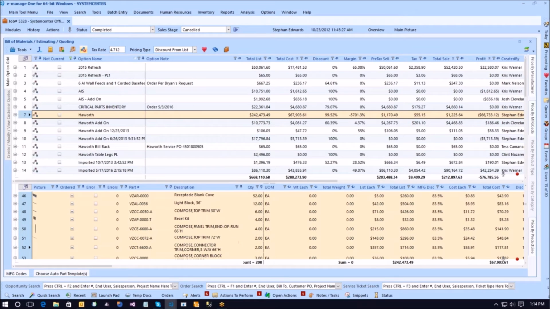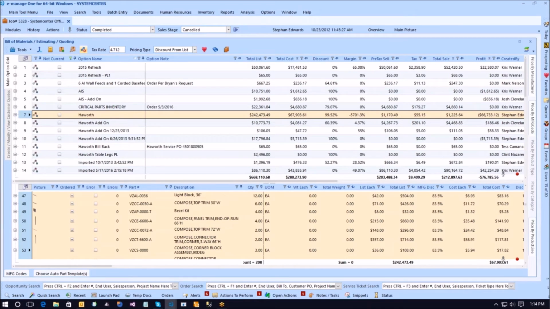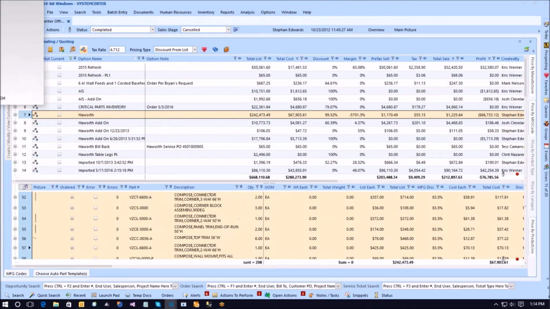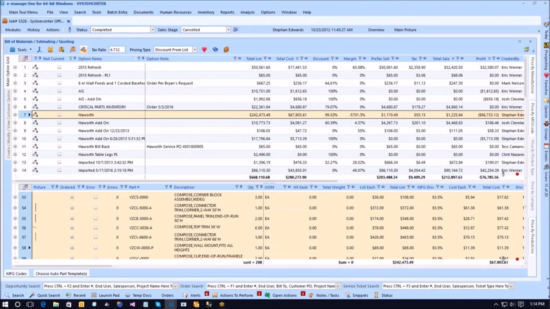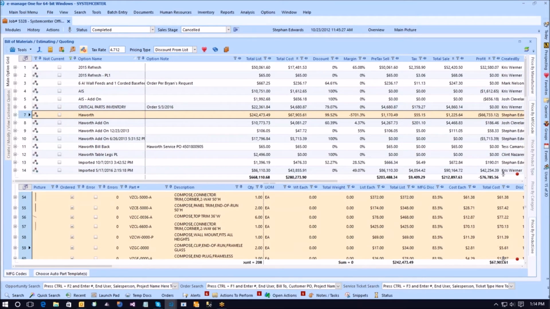So in your inventory, your warehouse management, all that stuff, these pictures are also going to show. If people are shopping on your portal, they're also going to show there to your customers. So it's a really cool feature.